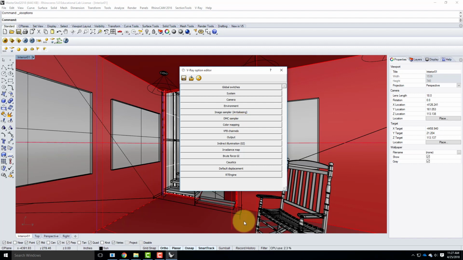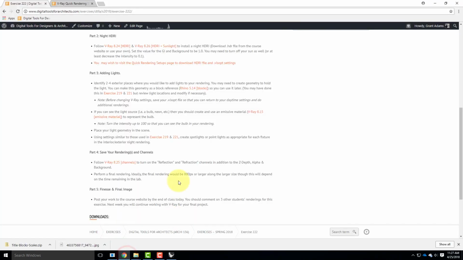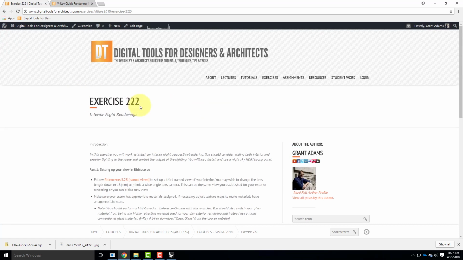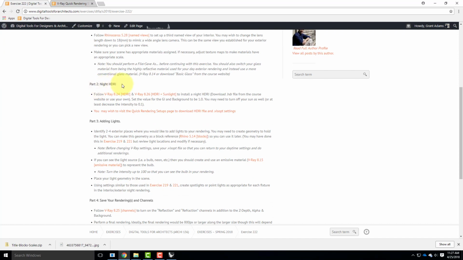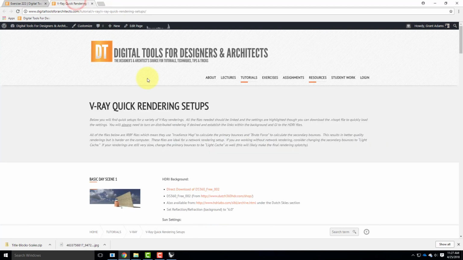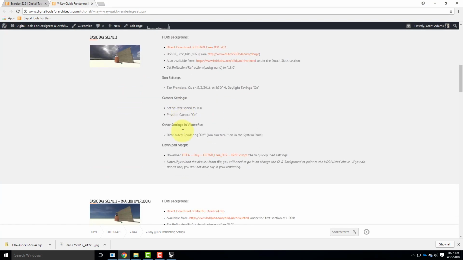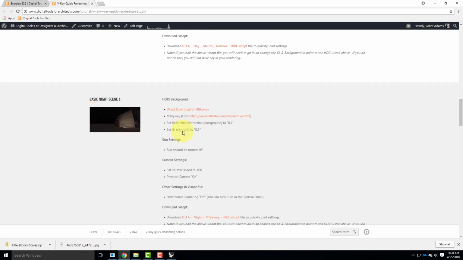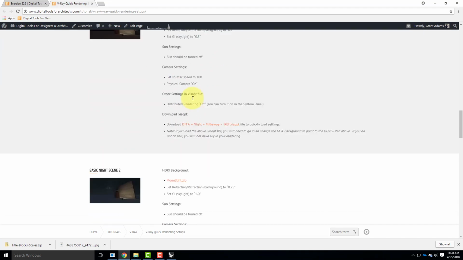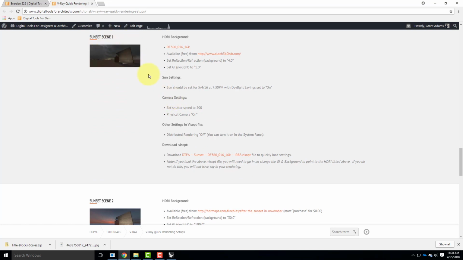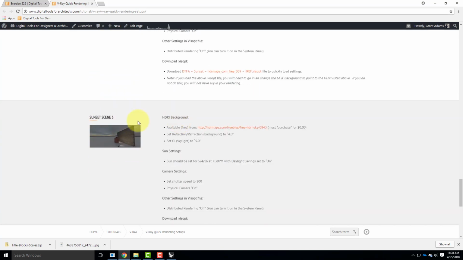Now, when we switch over to the night scene, I have some quick rendering setups for the night scene for you guys to work with. Under today's exercise, so here it is, exercise 222. If I come down here under night HDRI, I'm going to visit the quick rendering setups page, which is right here. I already had it open. And I'll scroll past the basic day scene 1, the basic day scene 2, and the basic day scene 3. And below that, I get the basic night scene 1. I get the basic night scene 2. And then below that, I have sunset scene 1, sunset scene 2, and sunset scene 3.